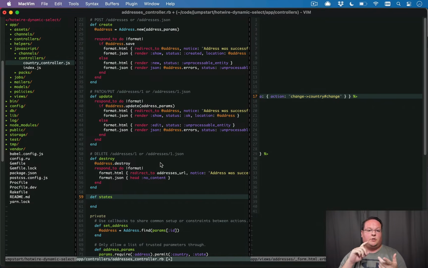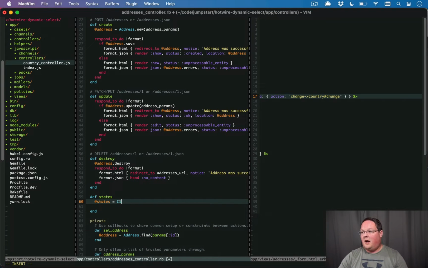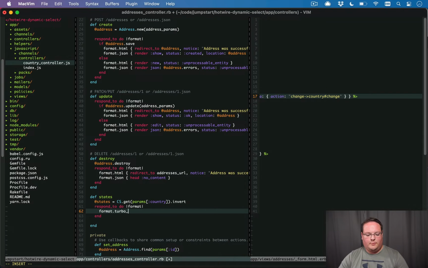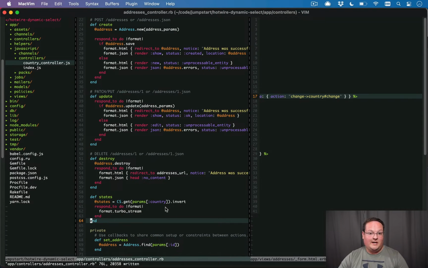So the states action needs to look at the params to grab that country and then ask the city-state gem for all of the states or provinces in that country. So to do that, we're going to grab @states and we'll say CS.get params[:country], and that will get us all of the states for that country that we gave it, and then we're going to invert that as well. Same reason, we want the name to be the key and the value to be the ID of the state, like the two-letter NY for New York, for example. Then we can respond to do format.turbo_stream, and that is all we need in our controller.